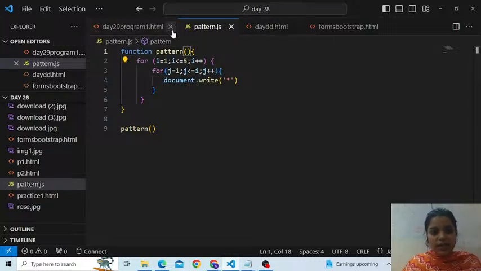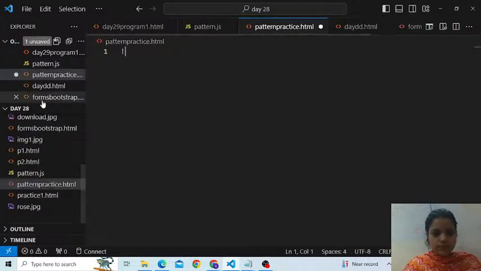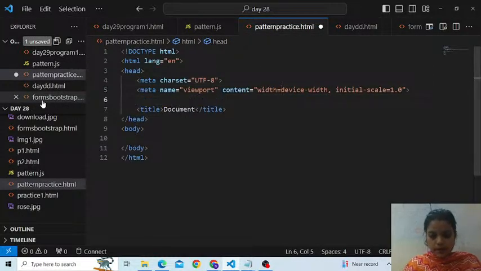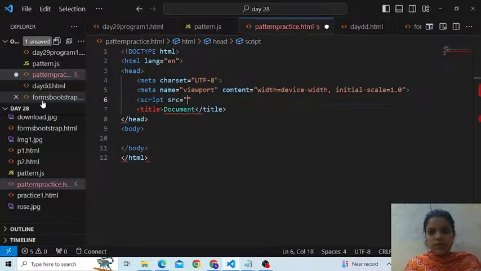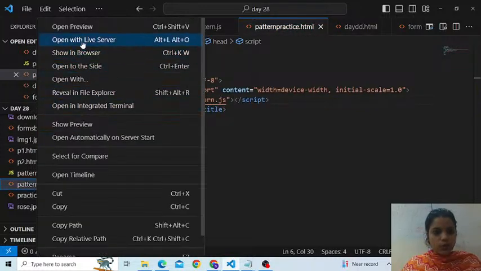So let me come inside any of my files. Can I go to yesterday's program? Or let me do one thing. Let me create one program here, say pattern practice.html. And I just say script src equals, what is that? Pattern.js. Take it. Let me quickly open this file.